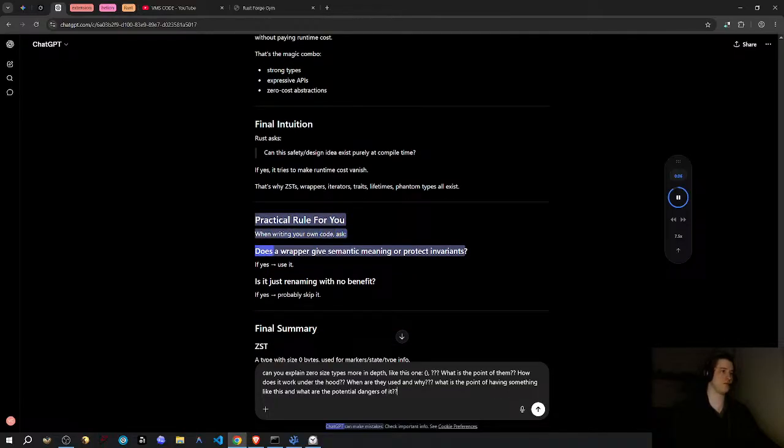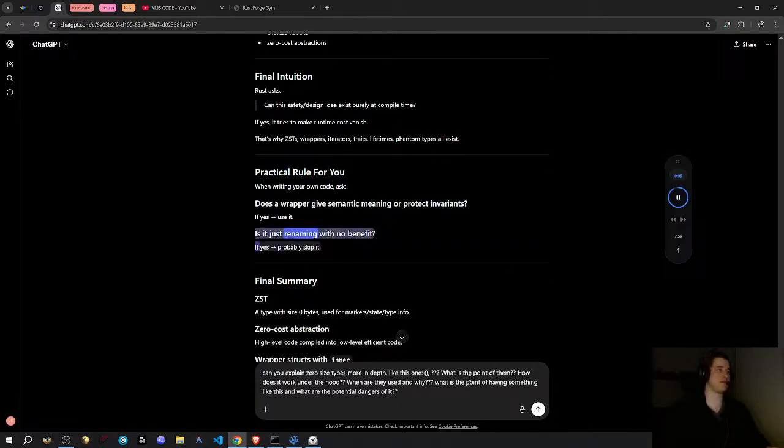Practical rule for you when writing your own code. Ask, does a wrapper give semantic meaning or protect invariants? If yes, write the wrapper, use it. Is it just renaming with no benefit? If yes, probably skip it.